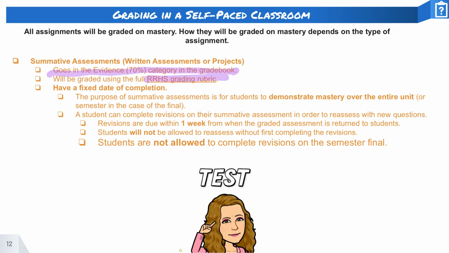We use the full RRH grading rubric, and we grade based on each objective. And they have a fixed date of completion. Each unit test has a fixed date of when we are giving it, and all your mastery checks, unit material has to be mastered by that date.